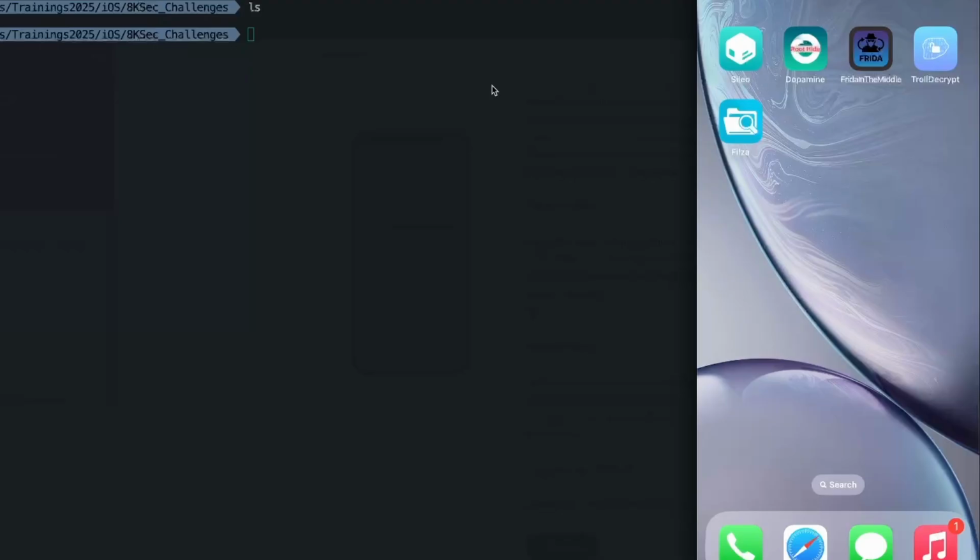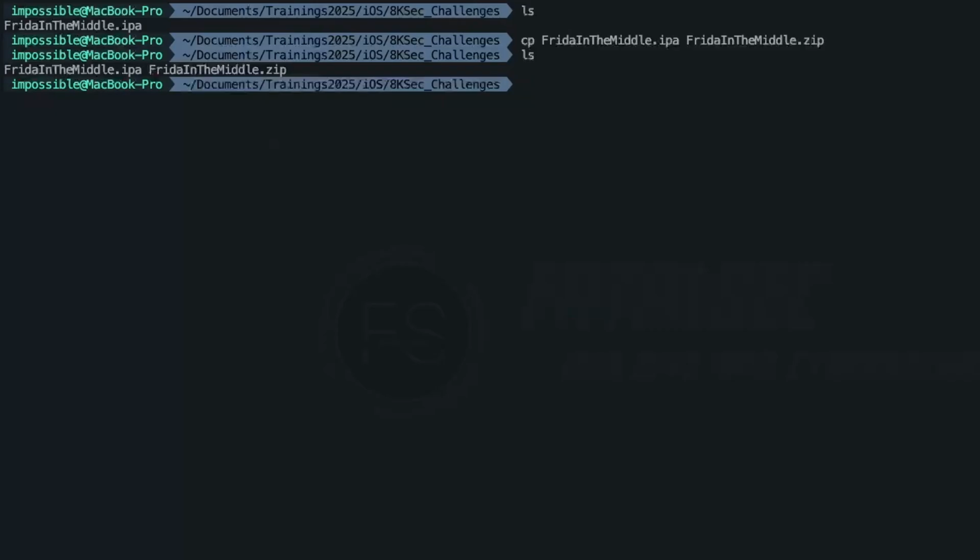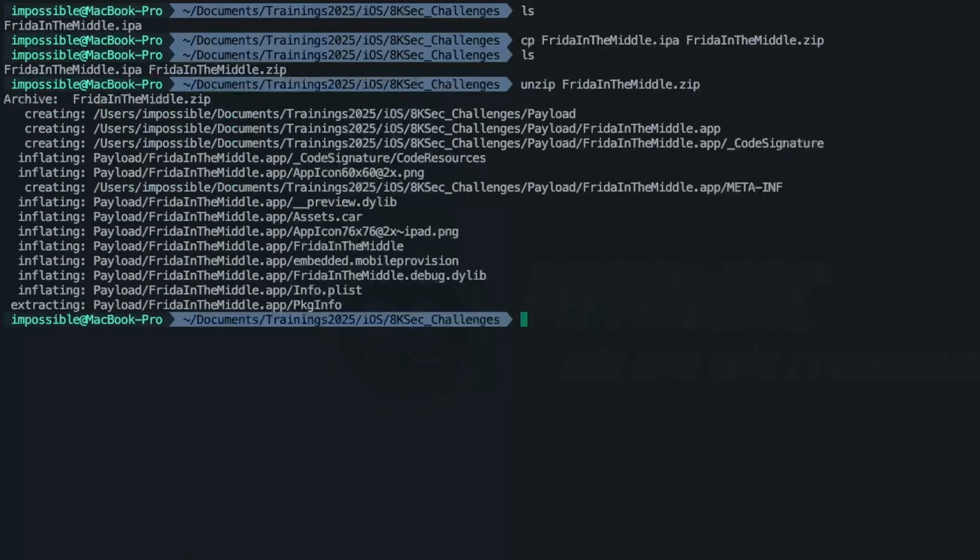Now, in order to figure out how exactly the detection mechanism is working inside the application, what we have to do is perform some kind of analysis on the application, right? Which means we will first extract this IPA file and do some quick static analysis. So an IPA file is nothing but a zip file. So let me just copy this IPA file and change its extension from .ipa to .zip. Okay, and now using the unzip command, I can simply extract this IPA.